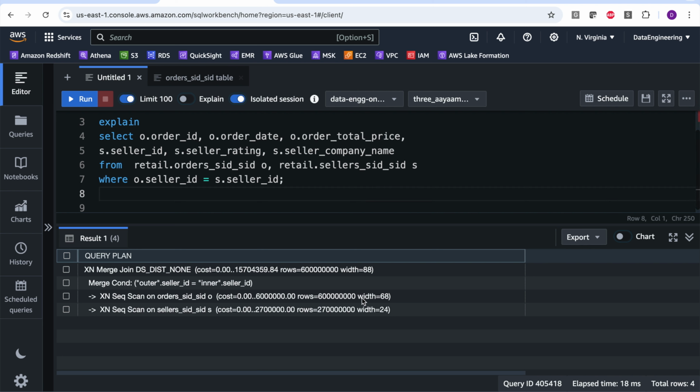So the combined size of all these three columns is 24 bytes for sellers and 68 bytes for orders. So I'm getting data from both the sellers table and the orders table. That's why the combined row sizes are 24 bytes and 68 bytes. Finally, the final column size is 88 bytes. So each row of the 600 million is of size 88 bytes.